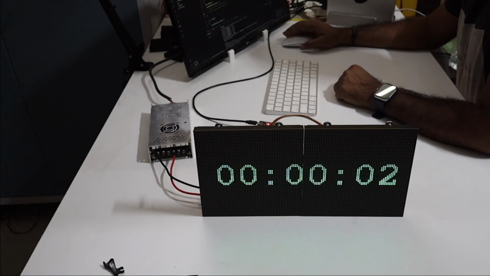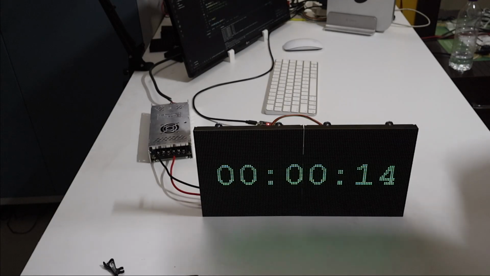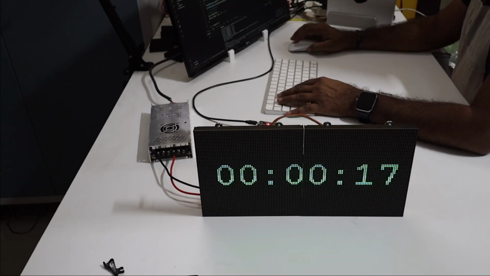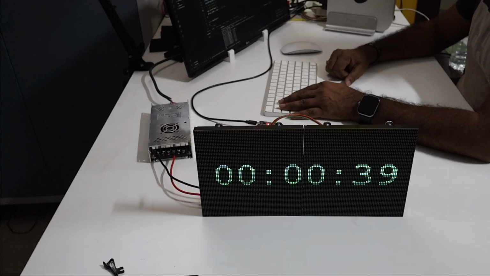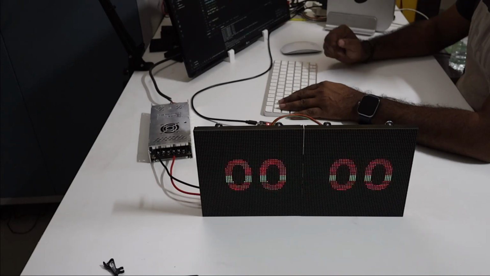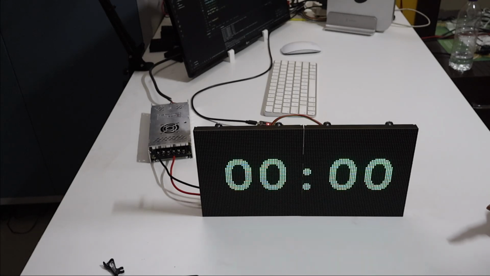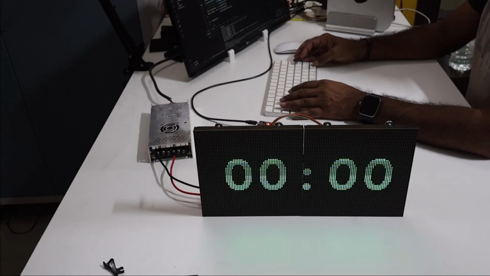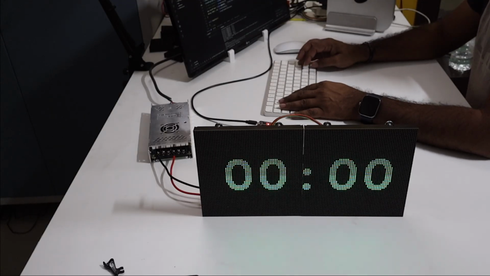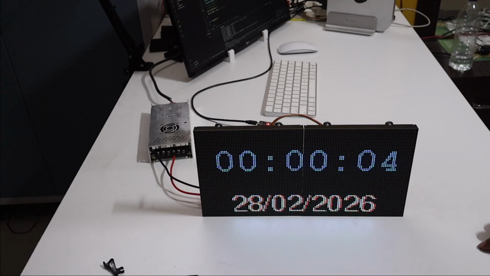Yeah, it is 100% updated. See, the clock is coming. Let me change the clock style. I will apply another style of clock. Yeah, it is 100% updated. Now you see a blinking clock. Now let me change one more style: draw date and time. Yeah, now you see the date and time is coming.